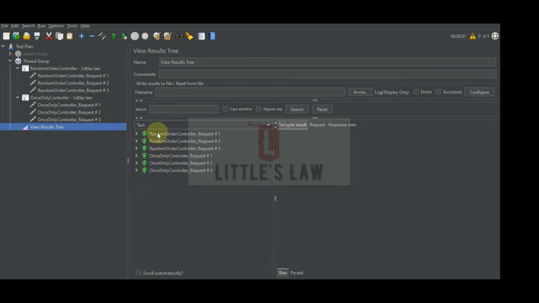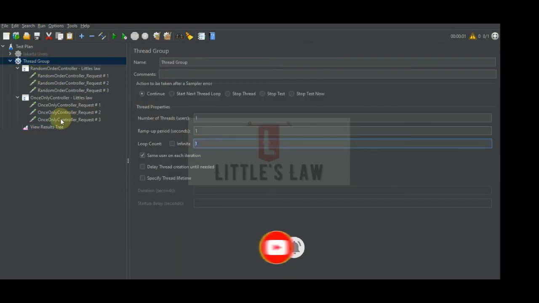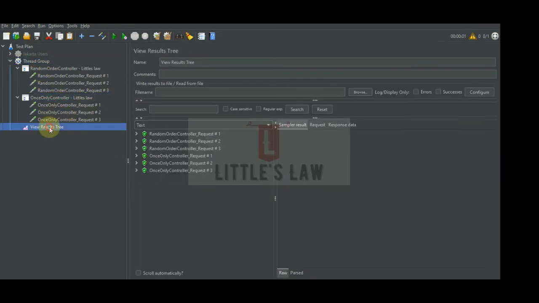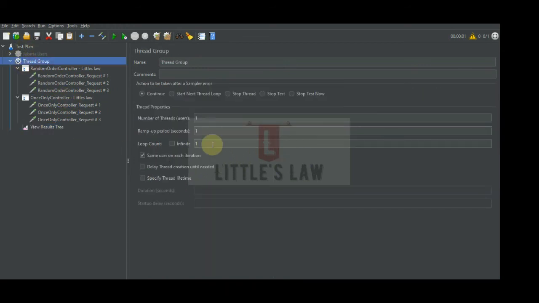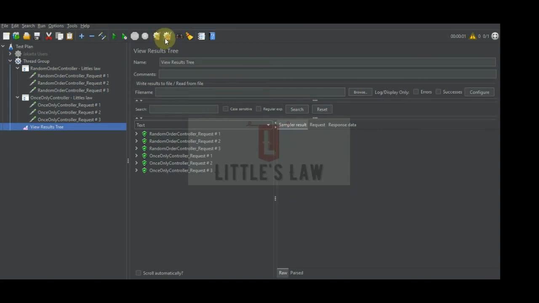So now we could see the random order controller in a random fashion. They choose 1, 2 and 3, and the once only controller has executed all the requests. Yes, since we have only one iteration, the once only controller executed all the requests, but only once. So let's confirm that. I'll go to the thread group, increase the loop count to 2, and execute again.